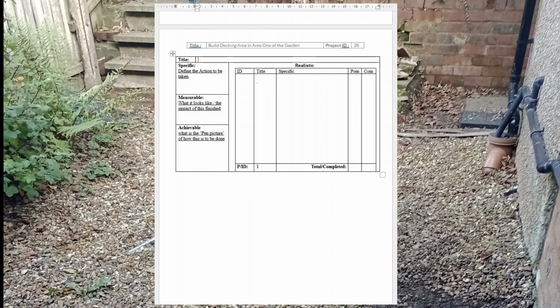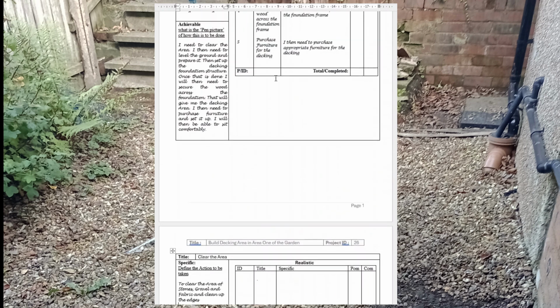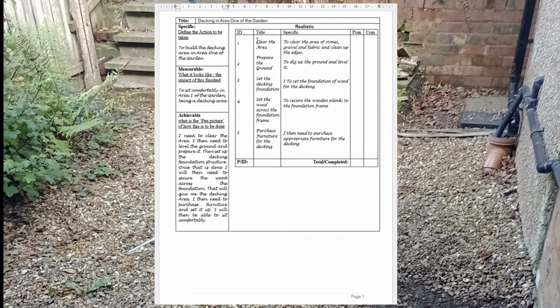The second form is going to be entitled Clear the Area. So, this is the second form. As you can see, the heading of this form is now Clear the Area. You will notice that the ID of the previous form that generates this document is ID 1, and if you look to the bottom of the form you'll see that P\ID now has a 1 in it. The specific defined action on this one is to clear the area of stones, gravel and fabric and clean up the edges. And this is taken from ID 1 on the previous form.